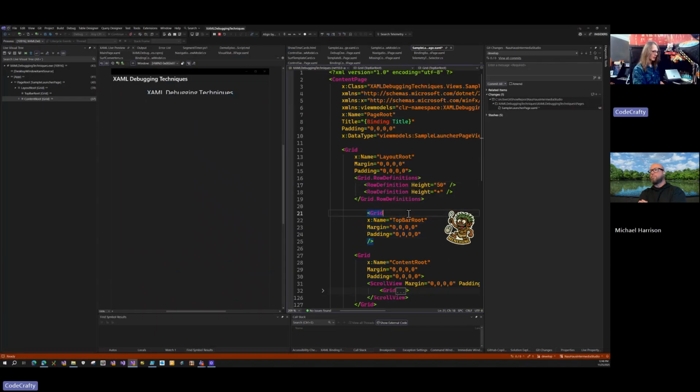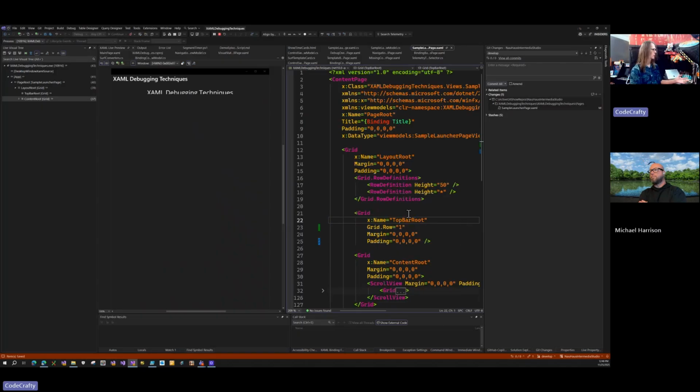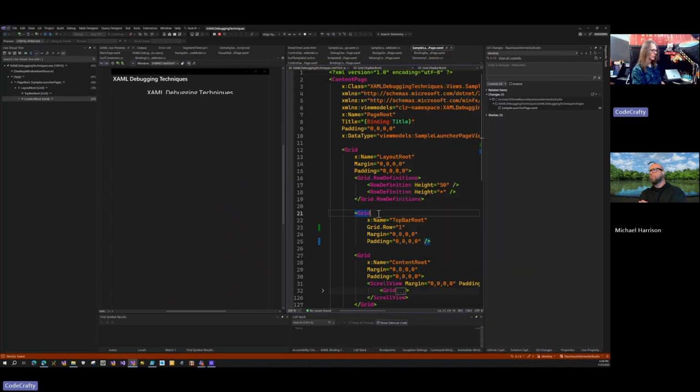So now if I give this guy a grid, row 1, now he should instantly pop in there. Let's see, does he work? Does he work? Tab over here. Well, what? Oh, I put it in the wrong one. I just labeled the top bar root there.